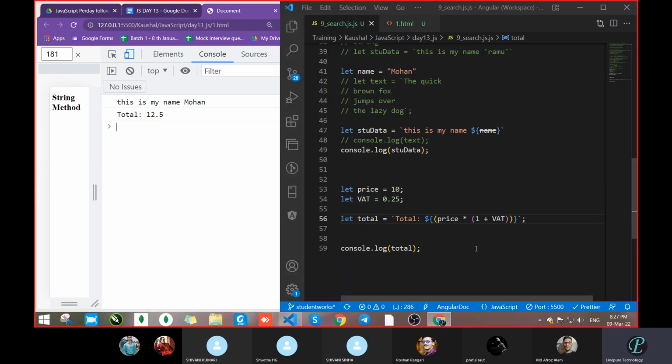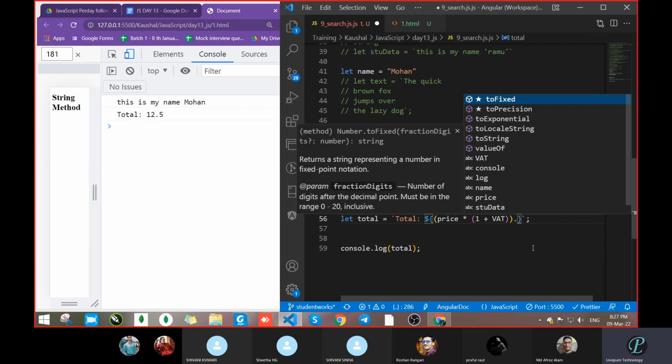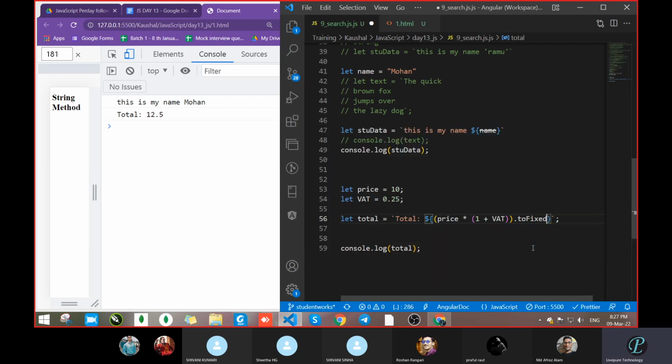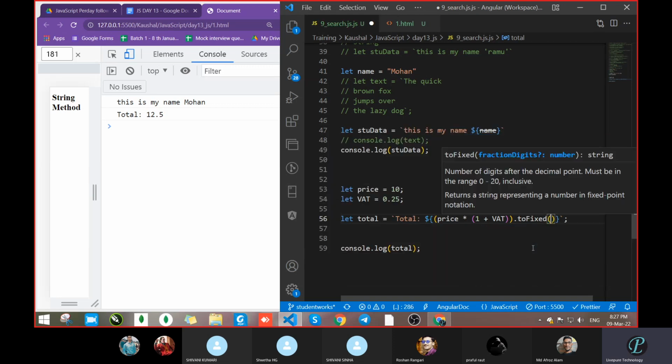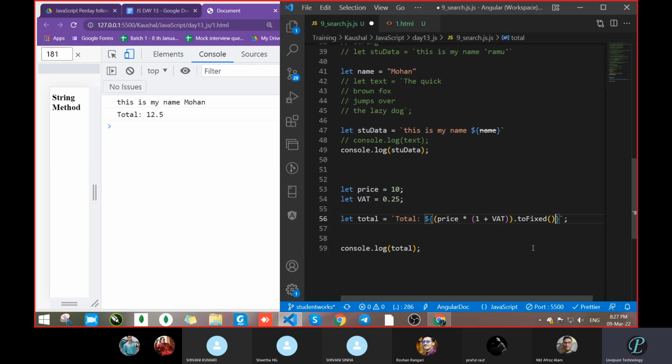Correct. I want that decimal value, but I want up to two digits of decimal. Now it's showing 12.5. I want to show 12.50, that way. Got it? So we will pass here one method, toFixed. Clear? And this you have to pass. We will learn this in upcoming lessons. So we pass here the number of digits after the decimal. How many digits do you want?